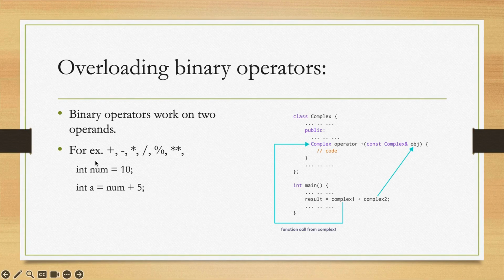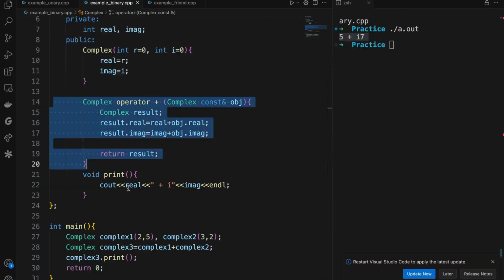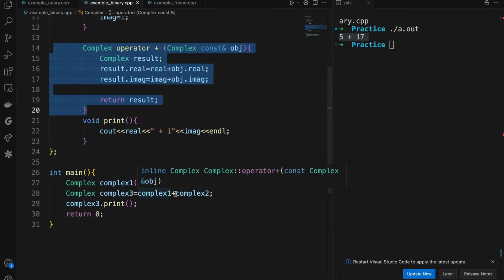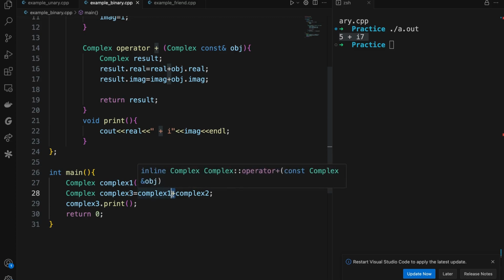binary operator overloading. So first of all, what is a binary operator? A binary operator works on two operands. So let's see here, if it is the plus sign, it always needs two operands. So here we have two operands, operand 1 and operand 2, right? So whenever we need two operands, then that operator is called a binary operator. Now we saw the example of complex numbers, and here we performed operator overloading of the plus operator. So this is also an example of binary operator overloading.